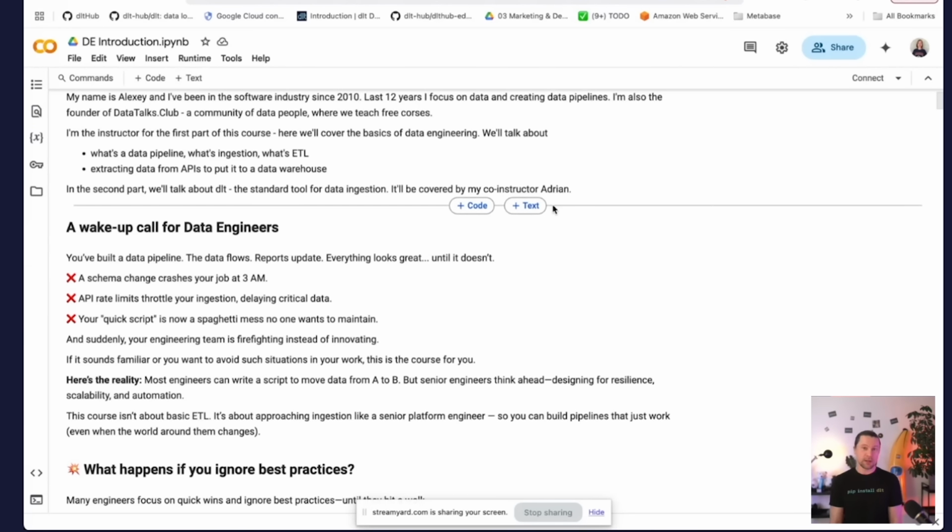If it sounds familiar and you want to avoid situations like that in the future, this course is for you. The reality is that most engineers can write a script that moves data from A to B, but the scripts are not always reliable. Senior engineers think ahead, they design for resilience, scalability, and automation. In this course, you'll learn how to deal with situations like that. This course is not about basic ETL. It's about approaching ingestion like a senior platform engineer, so that you can build data pipelines that are resilient, even when things around them change.